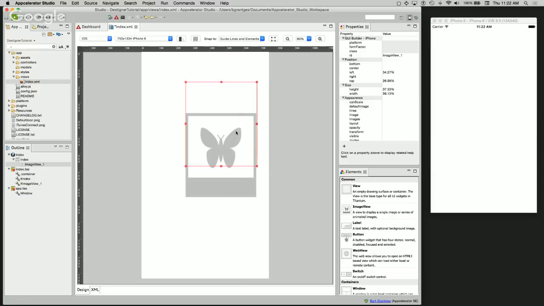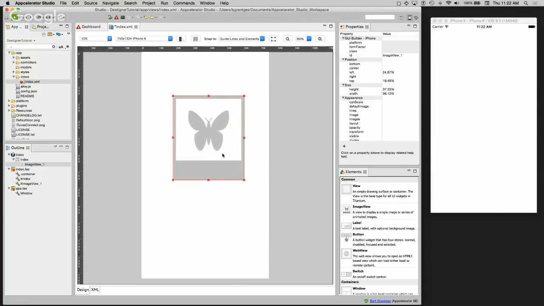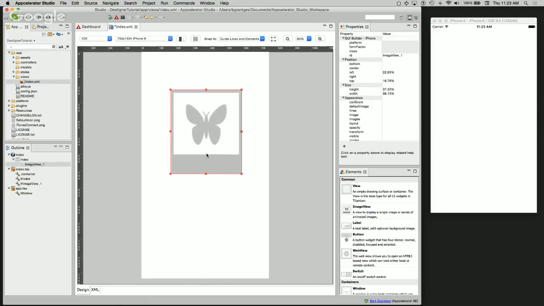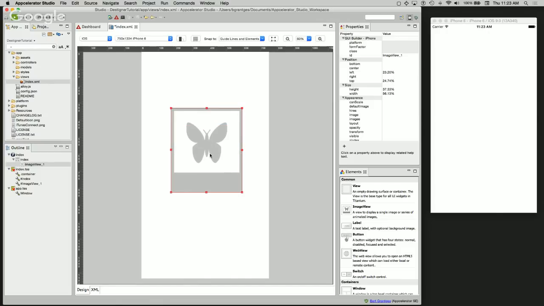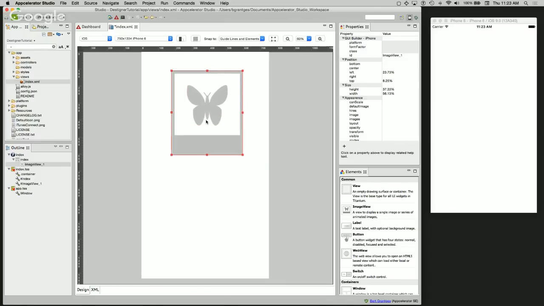And I can always move this around the screen. So once I've done this, it's easy for me to start to position this element where I want it on the screen. You can see that we get a nice little ghosting effect, so you know where your image was, and then you know where it's going to be. So you can see and make minor changes pretty easily.